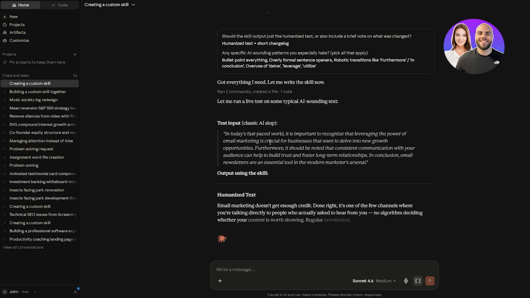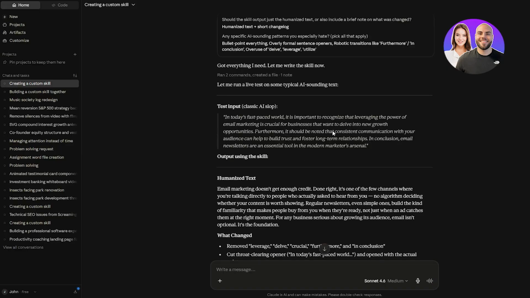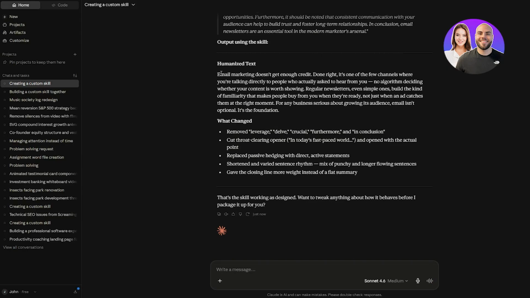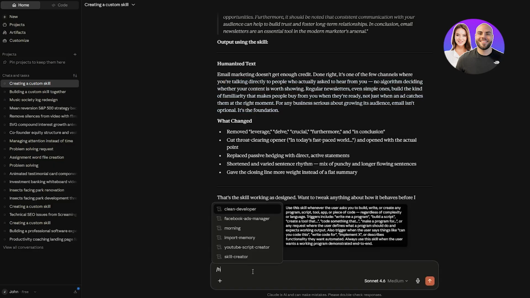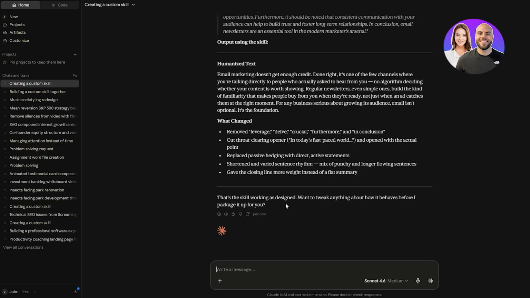As you can see, here you have the test input. In today's fast-paced world, it is important, etc. Now, as you can see, the humanized text is going to appear over here. Pretty cool. And then just to use the humanized text, hit slash. And once you hit slash, you're going to go ahead and use this basic thing. And that's the skill working as designed. Want to tweak anything? So you can simply say good to go.